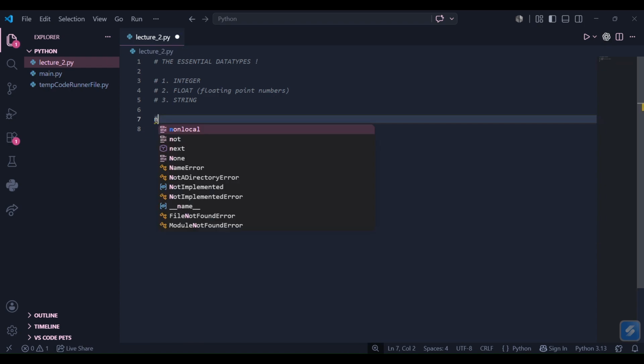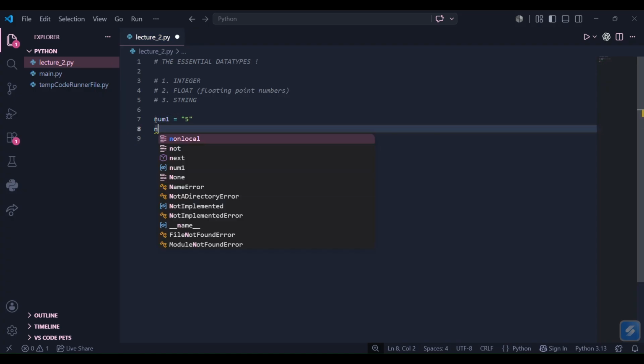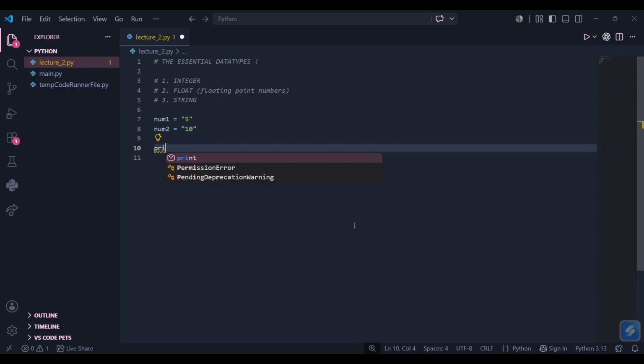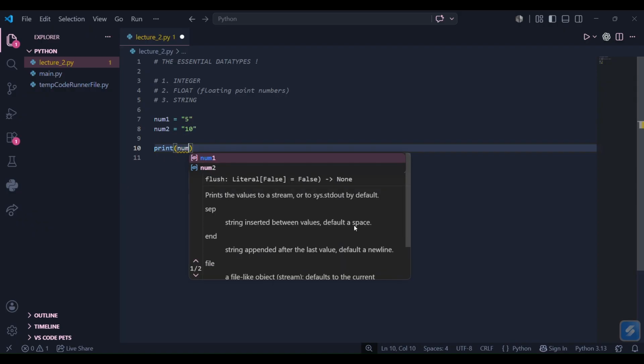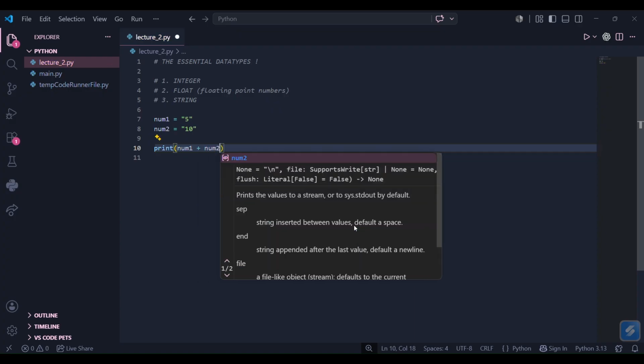Let me show you. If you take num1 equals to 5 in double quotes, okay, and num2 equals to 10, these two in double quotes. Now if you do print num1 plus num2, normally the numbers should be added, but now it's in the double quotes.